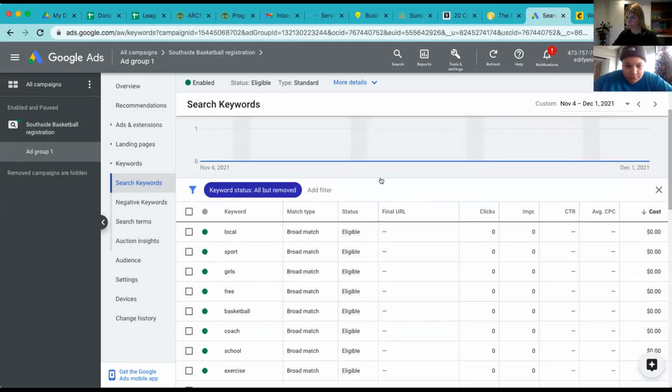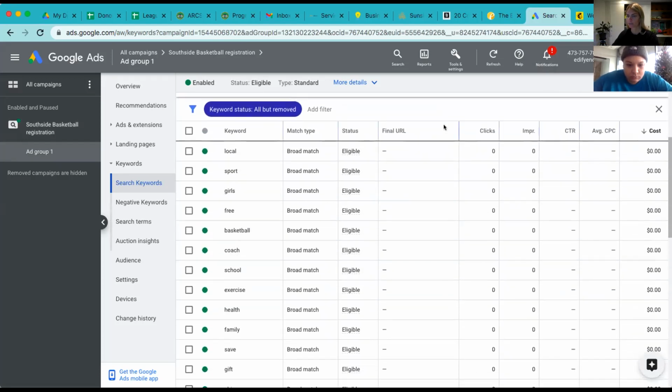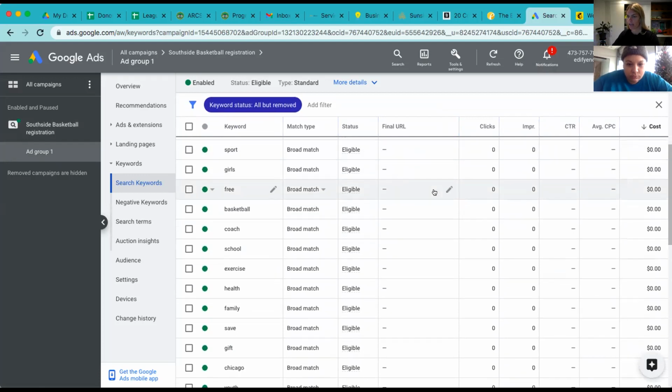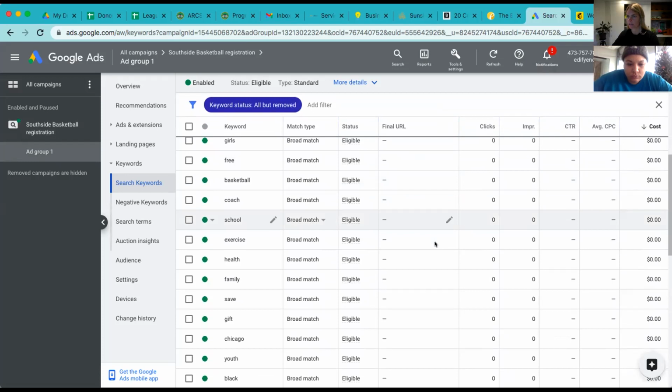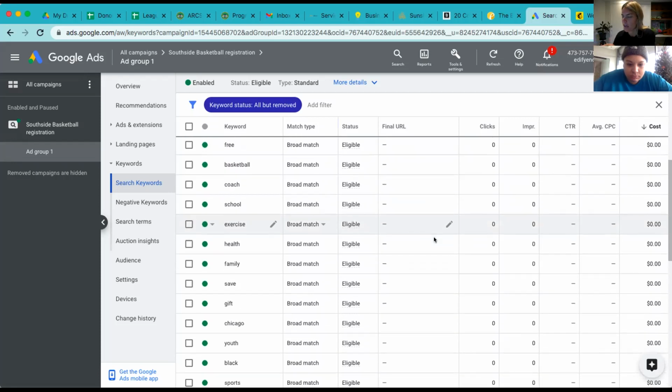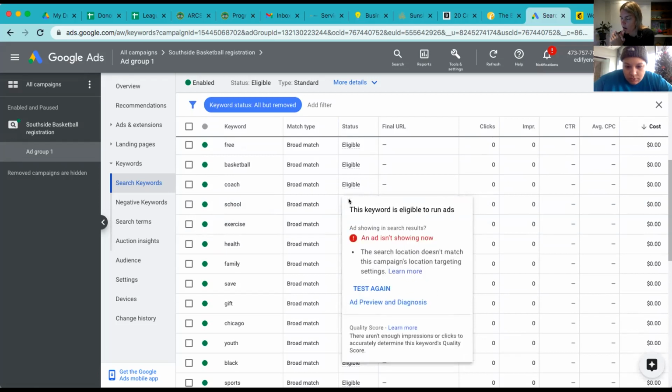Okay, cool. So they're all broad match, and that's all right for now. Let's go ahead and chat through some of these keywords. I am quite surprised that this isn't displaying. If you could just hover over the eligible mark, it should tell you if the keyword is eligible to run. Let's see what it's telling us here, because these are so broad. I'm surprised this ad isn't showing.